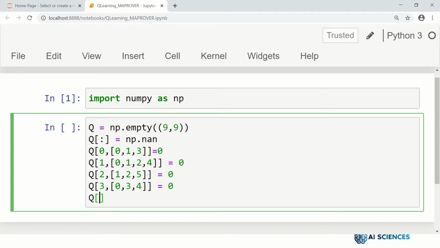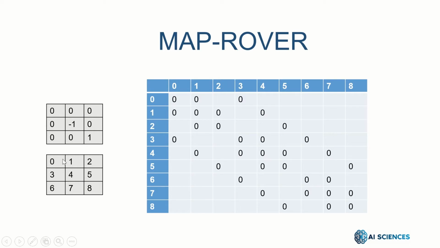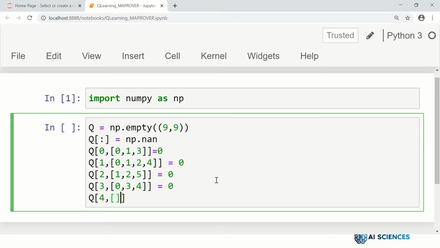From state 4, we can go to 1, 3, 4, 5, 7. From state 4, we have a lot of actions. We can go to 1, we can go to 3, we can stay at 4, we can go to 5, and we can go to 7. So for 4, we can go to 1, 3, 4, 5, and 7. So that is 0.